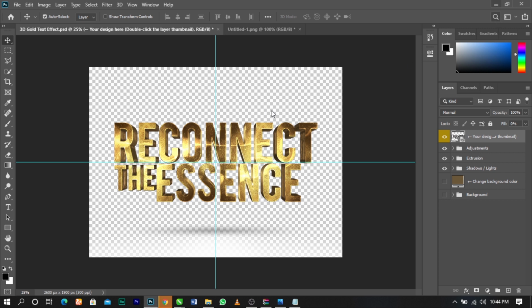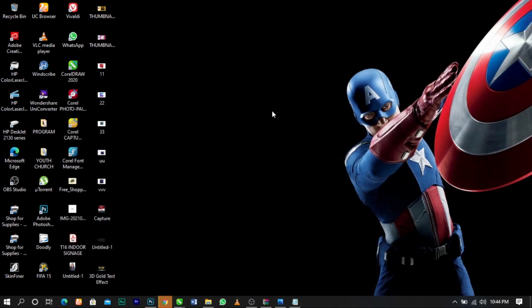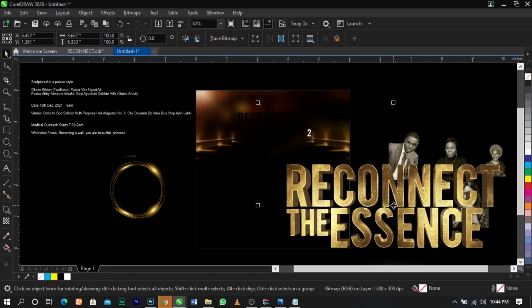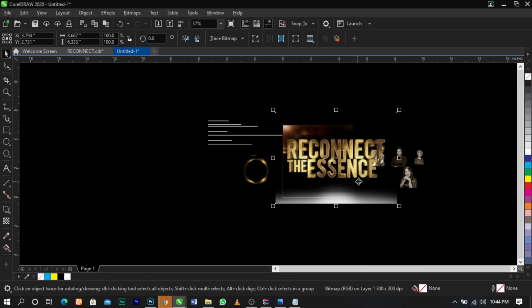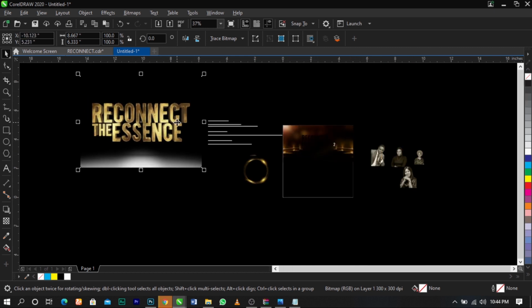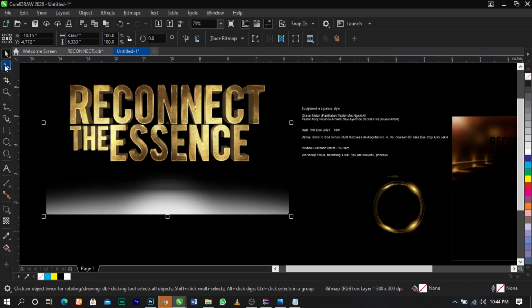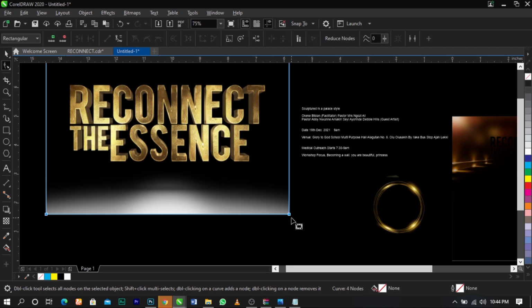Okay, so the next thing we're going to do, guys, is bring the text into Coreldraw. All right, so this is the saved file created from Photoshop. So what you're going to do is use your shape tool to just take this part.